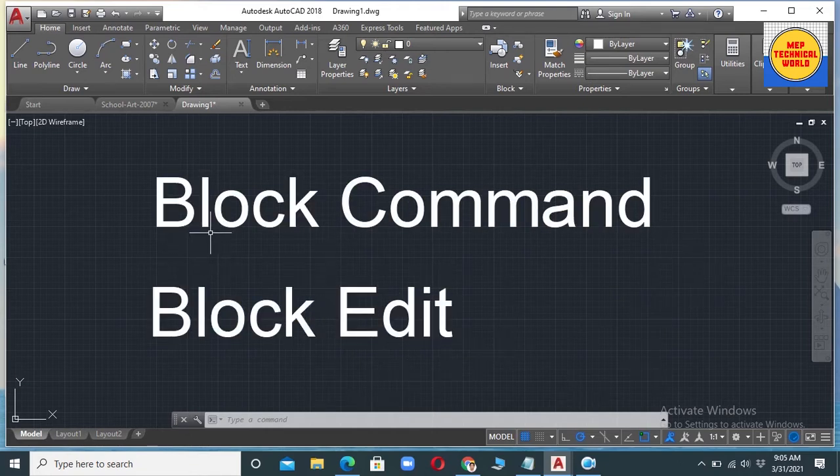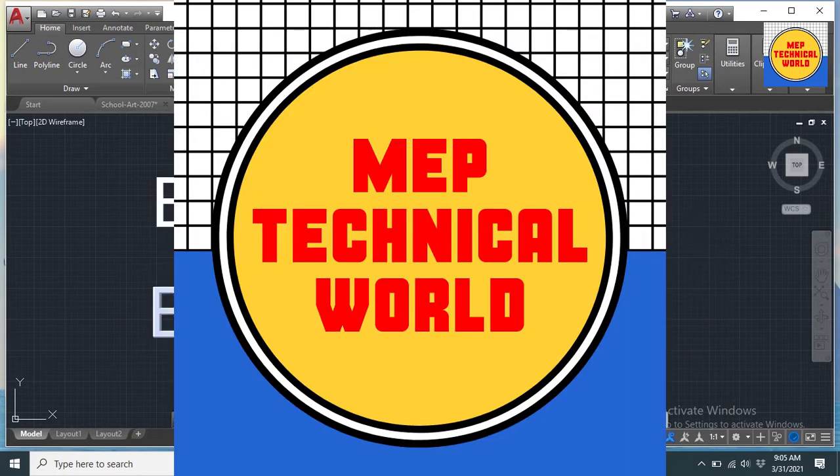In this tutorial, we'll learn about block command and block edit command in AutoCAD.